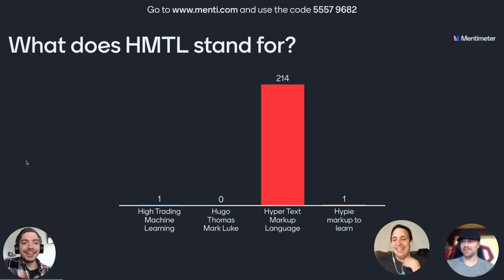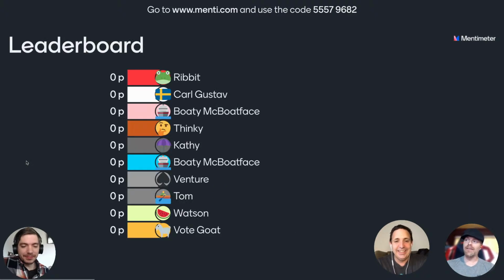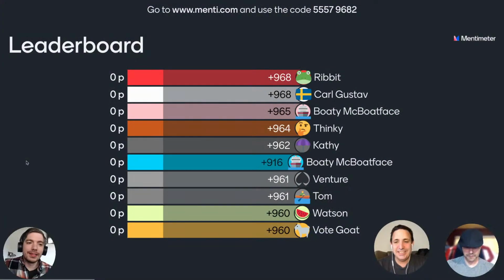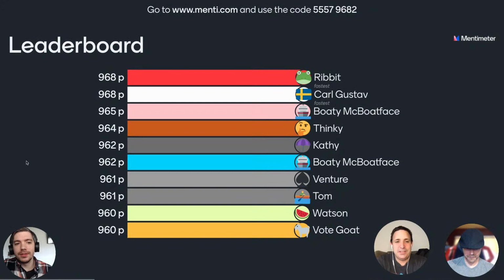No surprise, everyone got that one correct. Hypertext Markup Language. Awesome. I don't think I've ever seen a result quite like that. That's great. Let's take a look at our leaderboard. Fastest was Ribbit. Actually, it's a tie between Ribbit and Carl.